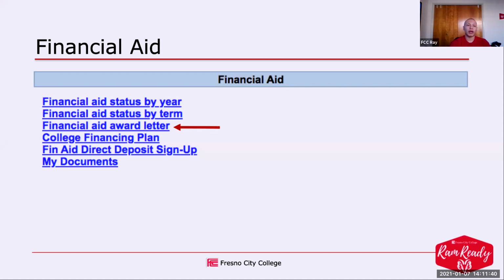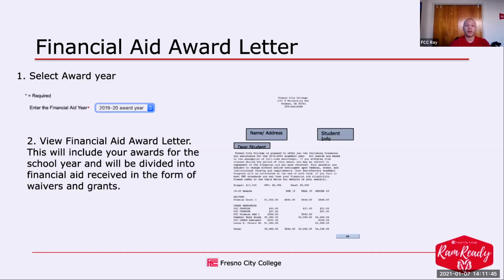And the one right below that is the financial aid award letter. This is how much you're supposed to be getting, from the beginning of the semester toward the end. It'll show up like this here, showing you a letter that's attached to it and how much you're projected to be getting. It'll include your award letters for the school year and will be divided into financial aid received in the form of waivers and grants.